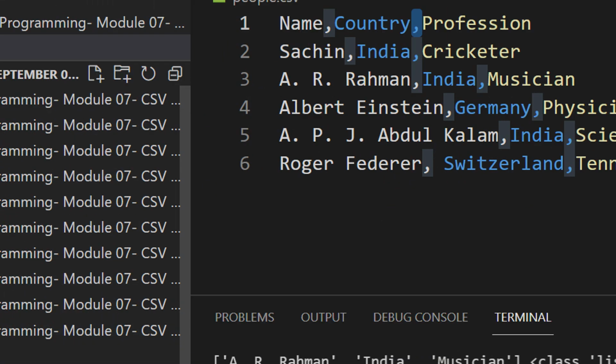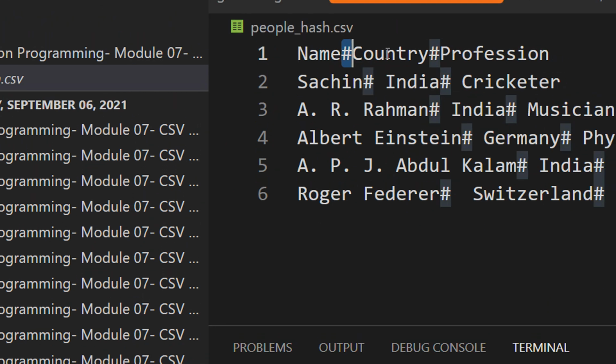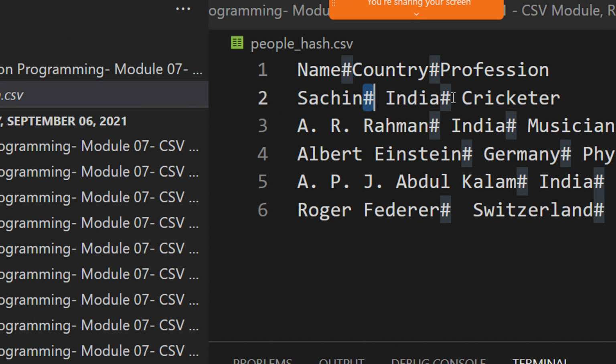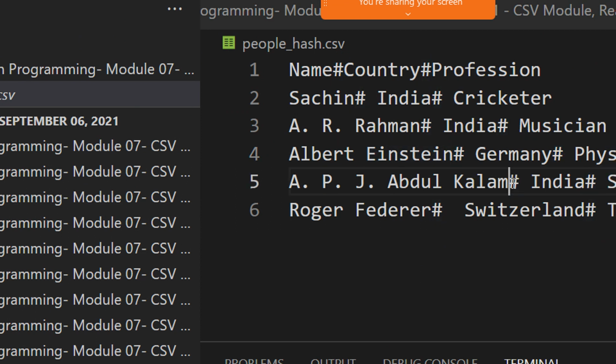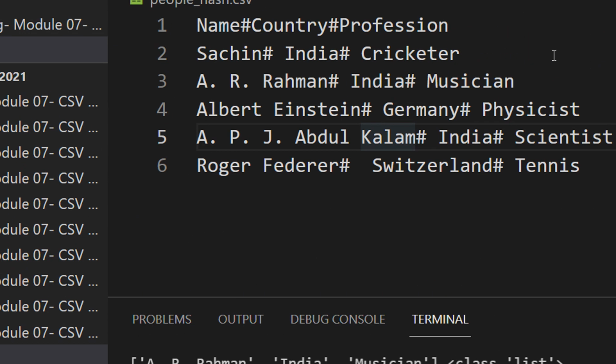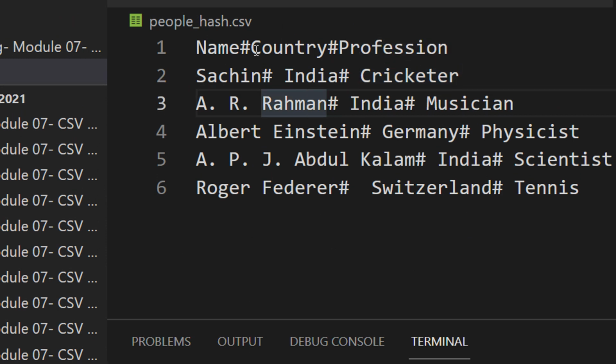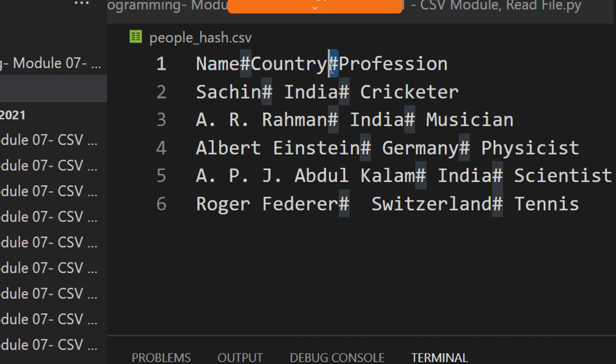So now let us see. I have another file, the same people file, but here you can see I am separating the entries by hash. You can separate them by anything as long as it is unique to the file. Here the hash is being used as a separator. The table is already aligned, okay, because the Rainbow CSV extension is not able to identify this as hash separated; it always treats comma as the separation. So now you can see in the same file, the entities are separated by hash.